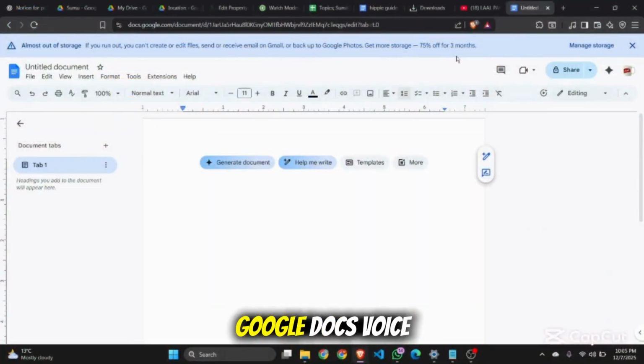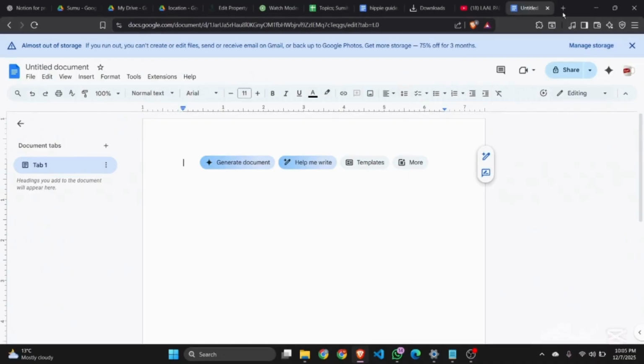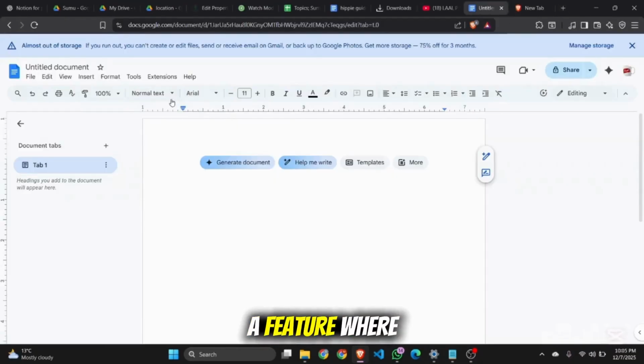How to use Google Docs voice typing. Google Docs has a feature where you can simply type using your voice. Open a blank sheet or untitled document on your Docs.